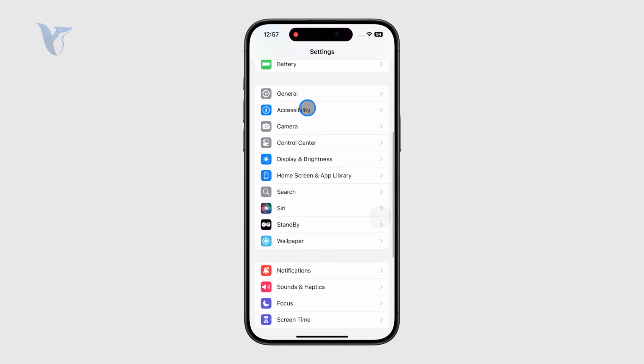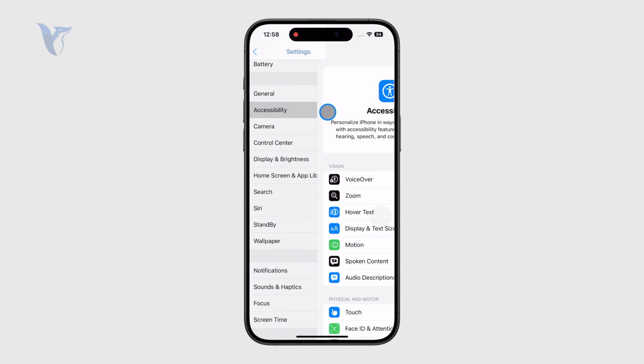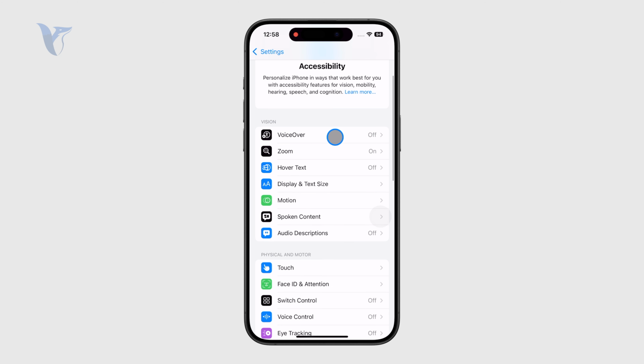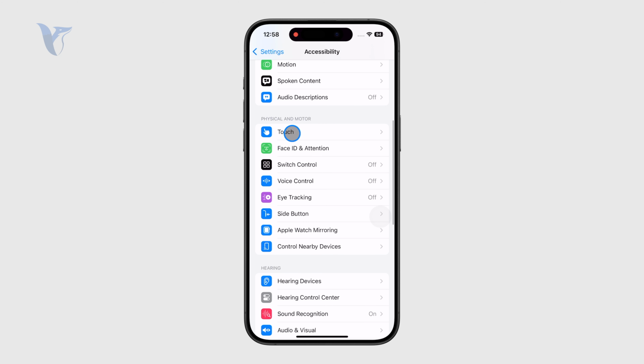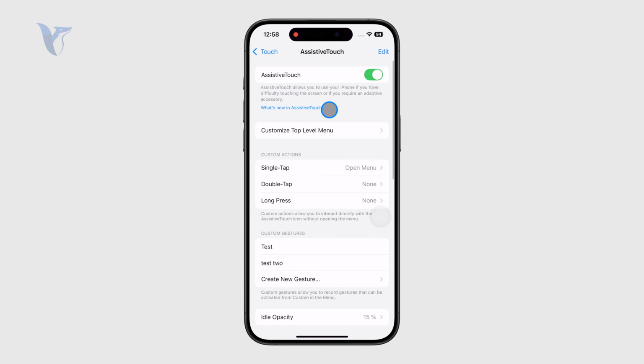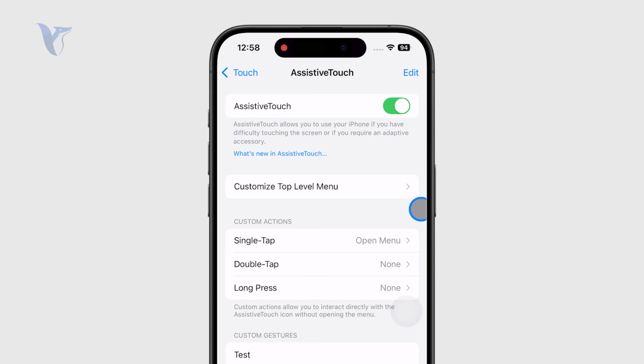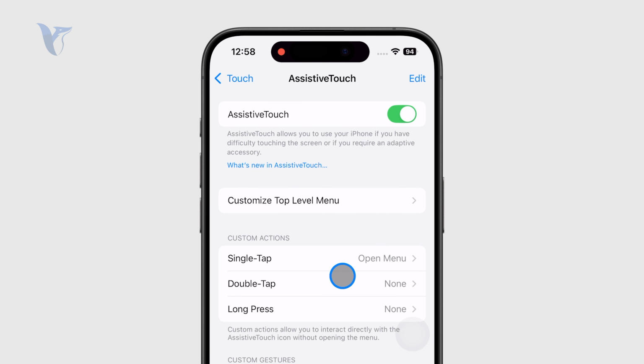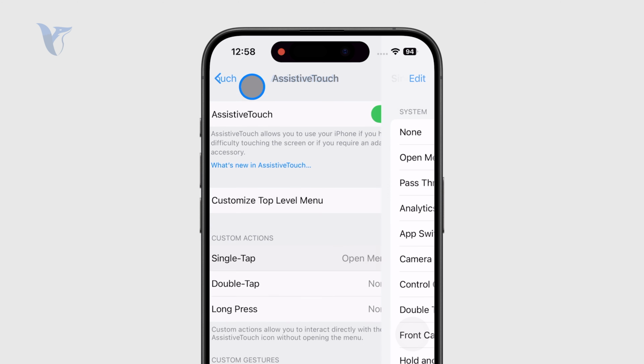approach. You can find it in the settings, as part of the accessibility section, and then it is under the touch. So if you click on touch, we have the assistive touch right there at the first menu. You just have to make sure it is turned on, and then once it's enabled, we need to customize it. So we have the single tap, double tap, and a long press actions, which can be changed or tweaked, as you can see like that.